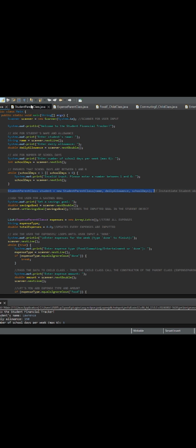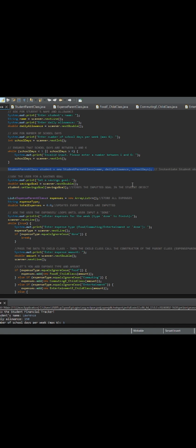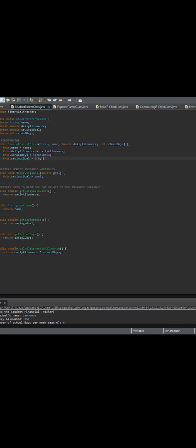So here we declare, and then we got the identifier, the instantiation, and then the initialization. So this is where the information will go, inputted in this part, and then this one will pass it to the parent class, or here in our student parent class.